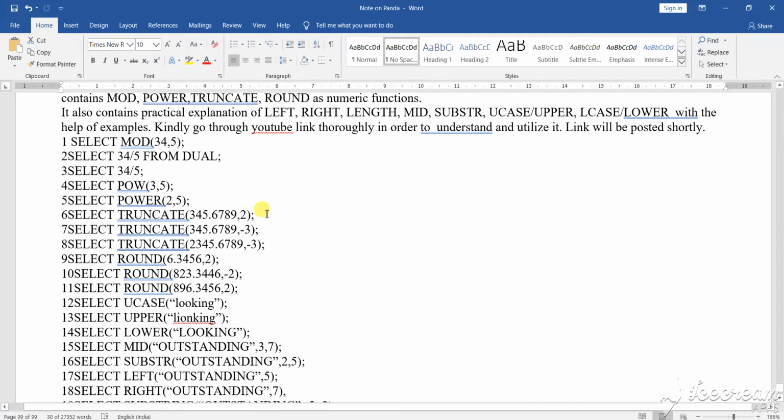Now today, the main thing I'll concentrate on is different types of mathematical functions. Some numerical and mathematical functions like mod, power, truncate, round, left, right, length, mid, substring, upper case, lower case, all these different types of things. Some of these I'm going to show to you.